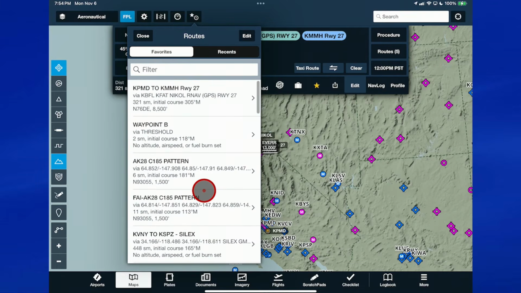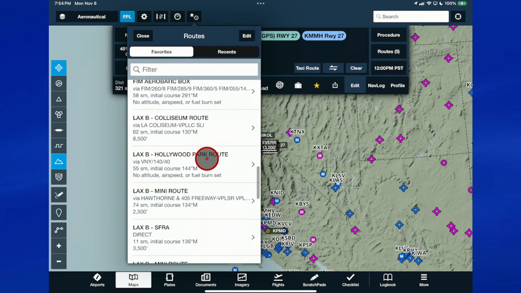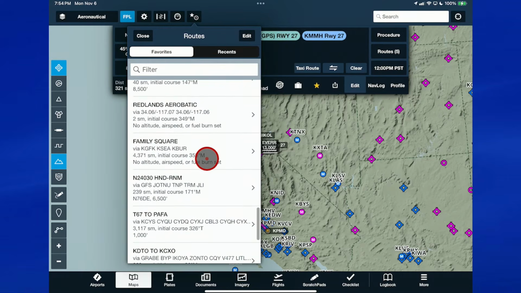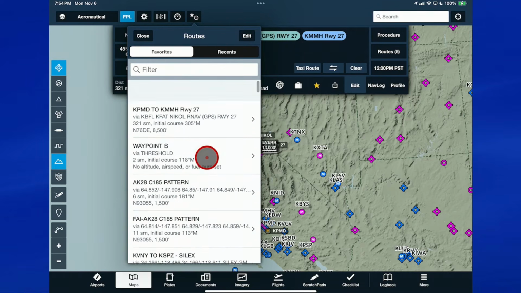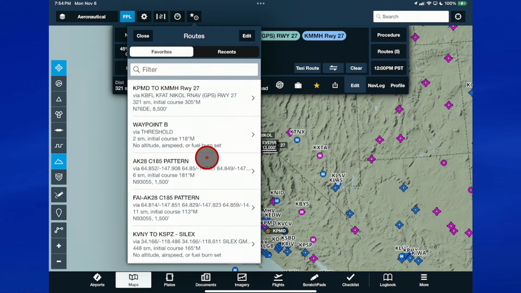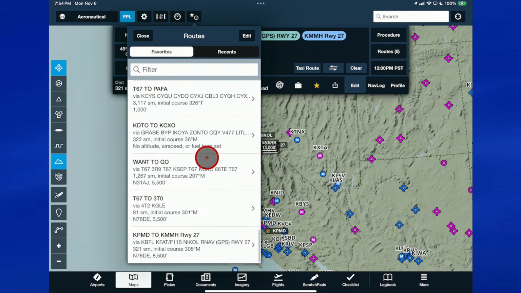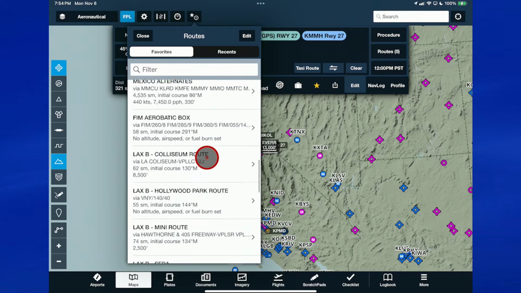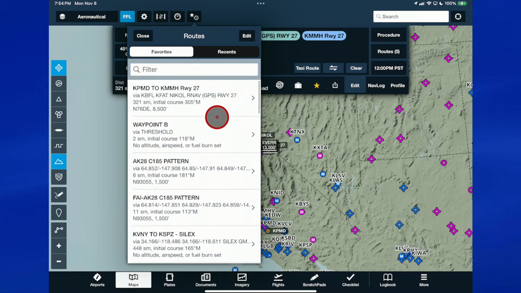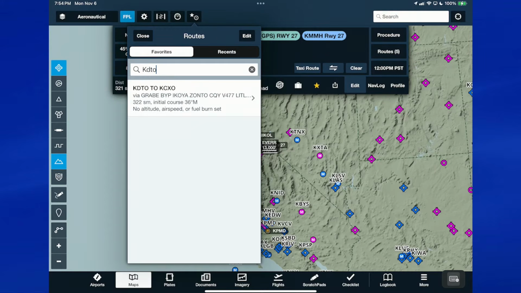Let's say I have a flight plan. I know I did one to... I'm looking down here to find one to, let's see. Oh, there's one, DTO. So I have this long list of favorites. If I just type an airport that I know I've been to, that I know I plan to fly, you can type it right here, and it starts filtering out the flights. That also works in the recents.